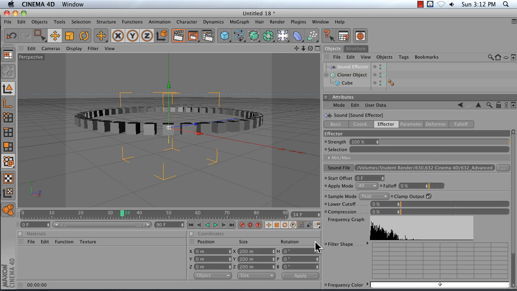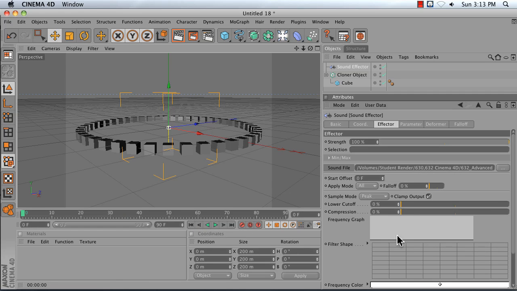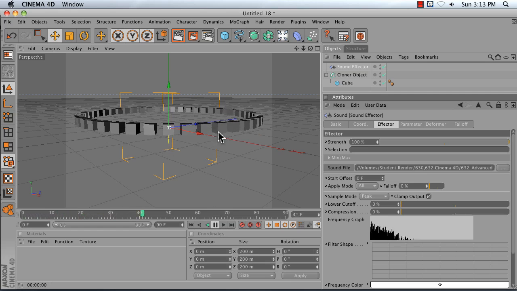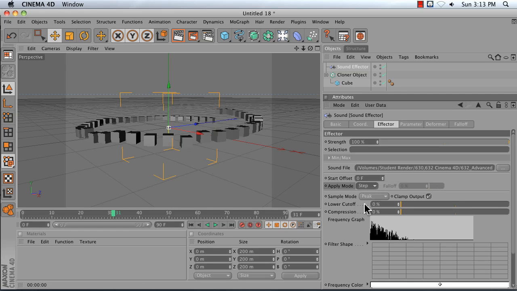So what I'm going to do is adjust my settings so that these frequencies are spread out across all of these individual clones. Also, as we watch it, notice that all of the clones are moving simultaneously. That's because our mode is currently set to apply all. Change it from all to step and play through. You'll now get something that looks like this. You can see that we're lower on this side, which represents this portion of our frequency band, and higher over here.